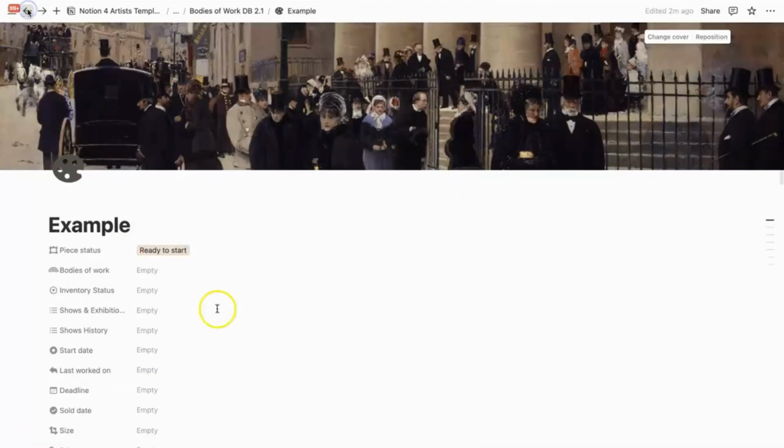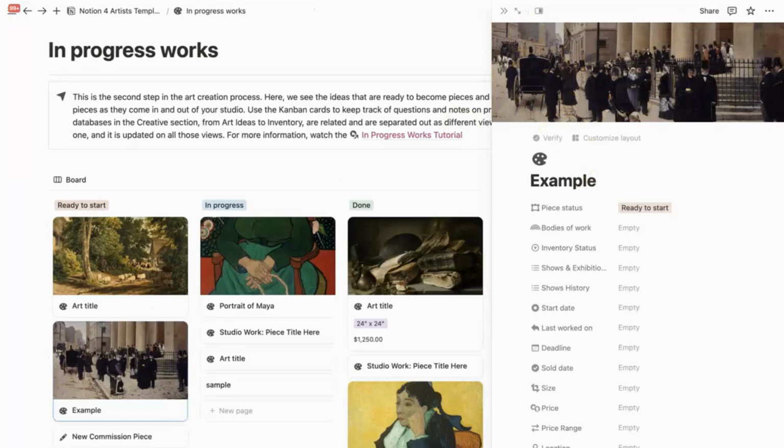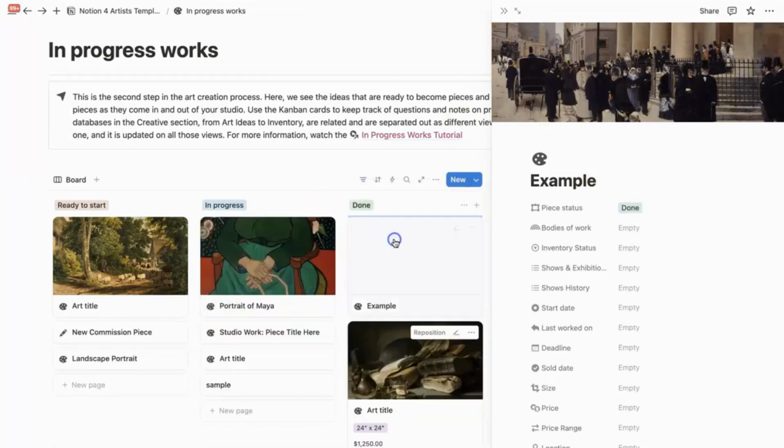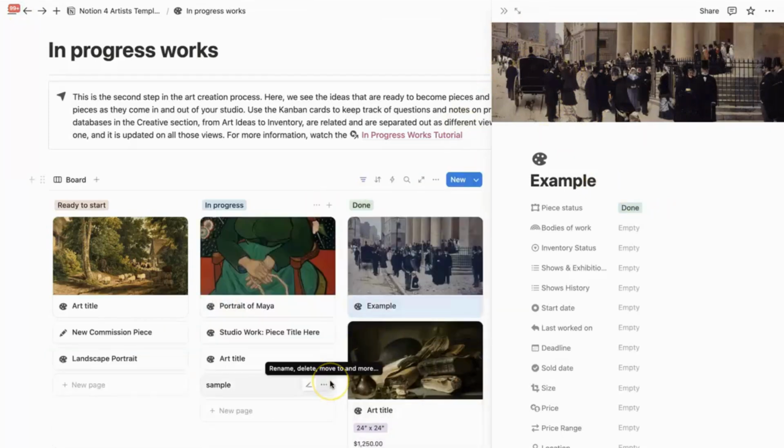Now, if we click out of the card, we can move the piece. So here we can drag it to In Progress, and then as we finish up our piece, we're able to stay on top of our pieces and take all of our finished pieces and see it and sort it for our inventory, different shows, and opportunities.